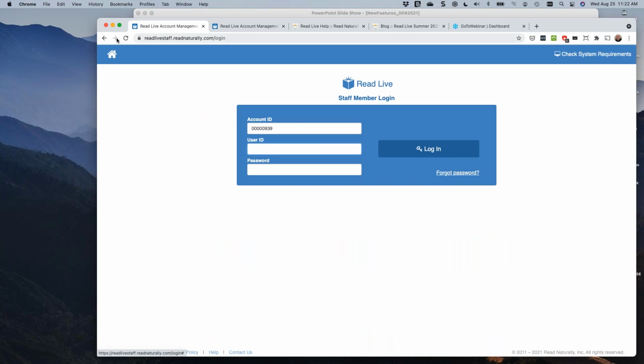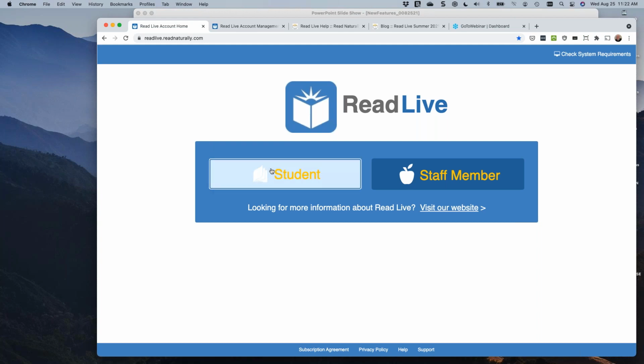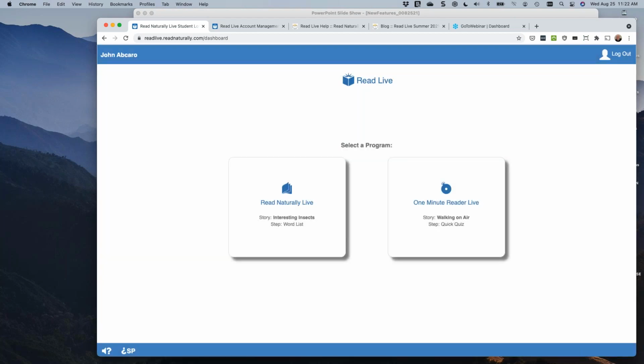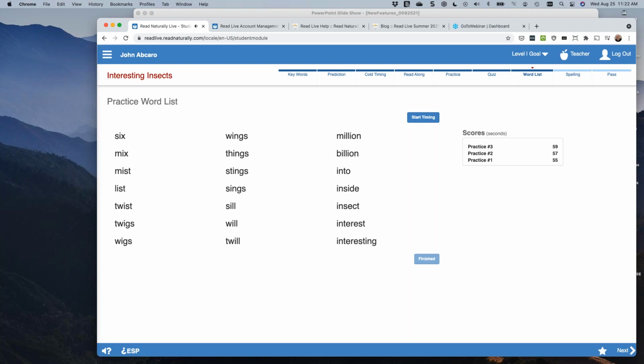Okay, let's take a look at some of the features that students now have access to. And primarily I'm going to be talking about, at least initially, the new spelling step. So I'm going to log in as a student who is in a phonics story. So I'll click on the interesting insects story in Read Naturally Live.